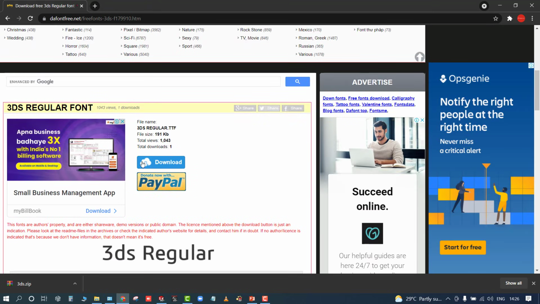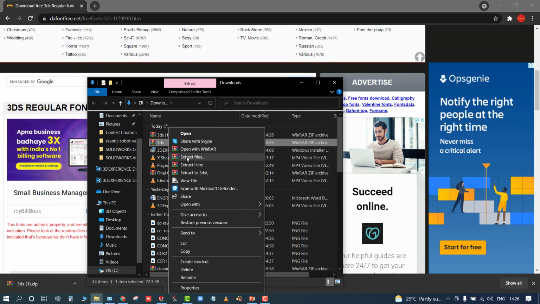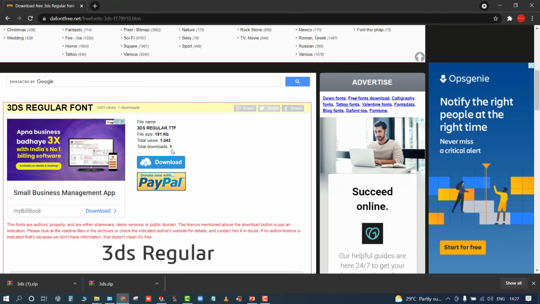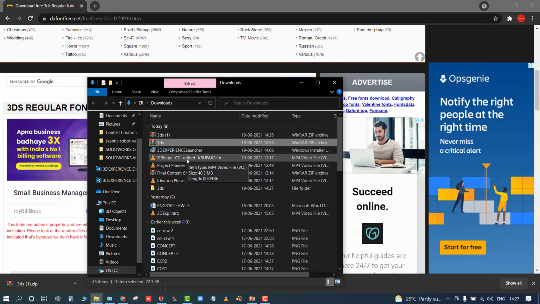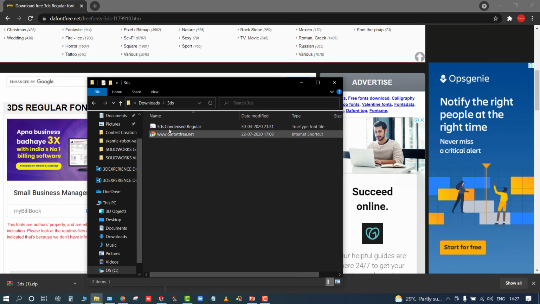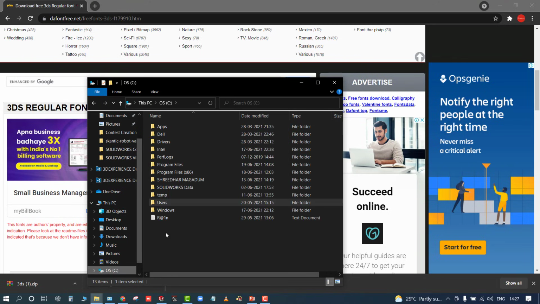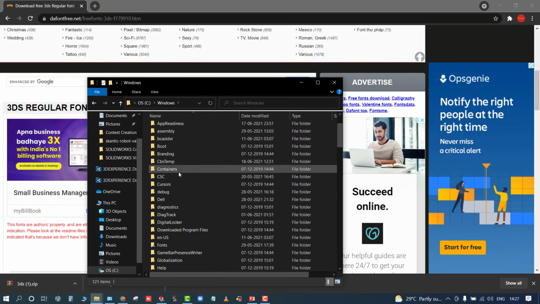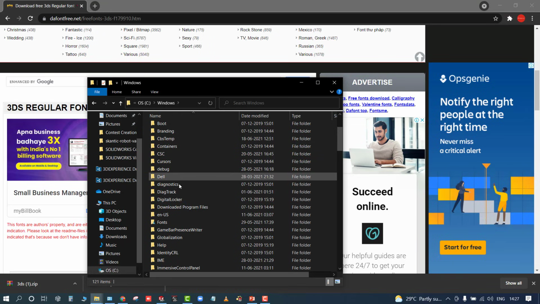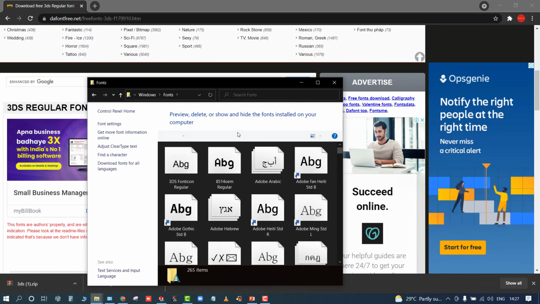Once you're done with downloading, you can simply switch back to the folder location and extract the files. Once you extract it, just copy the font from the 3ds file. Select the regular one, copy it and go to Windows C, and inside Windows you have the Fonts folder. Just select that, scroll down, and here you need to paste it.